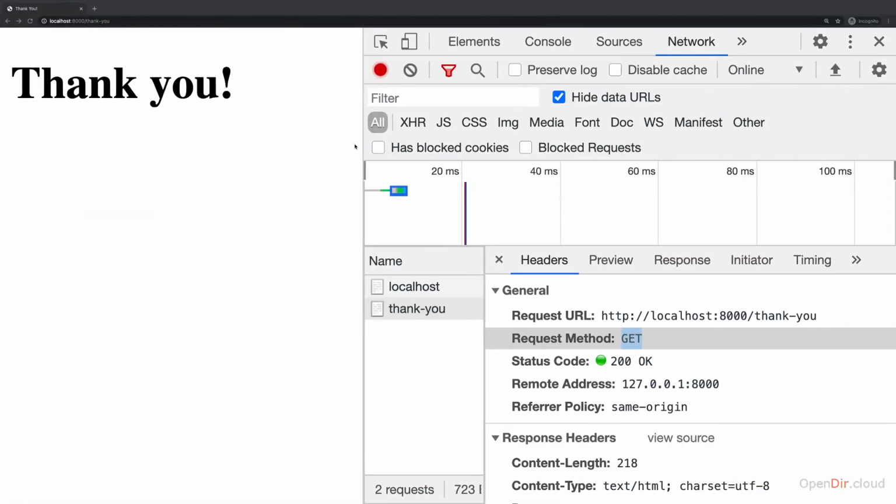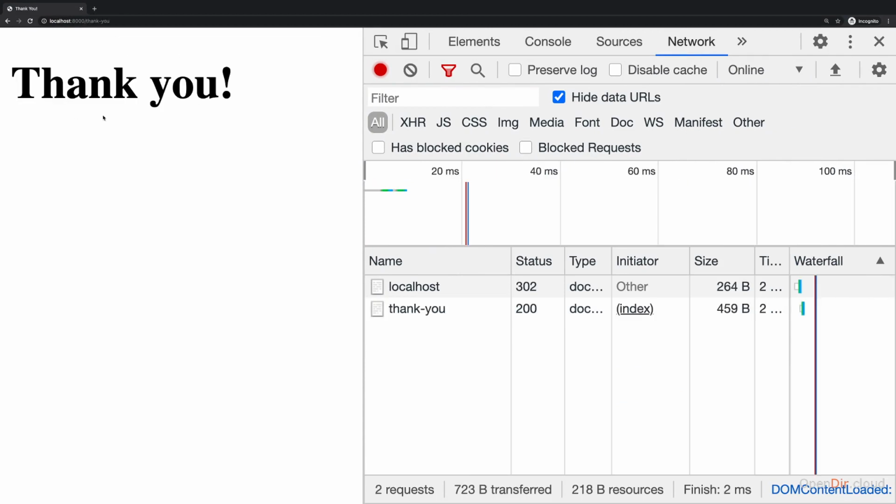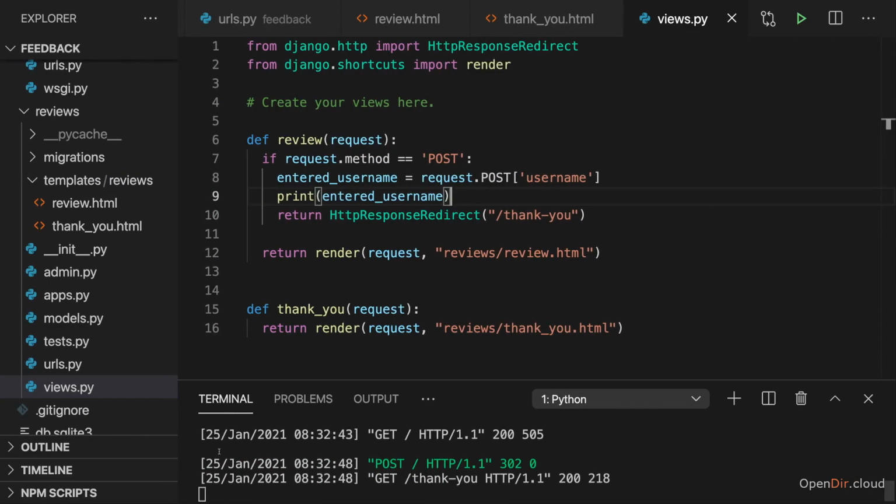Because, for example, at the moment, if I go back to just localhost 8000, if I submit this empty form, so without entering anything here, that still works. I still make it to the thank you page, and here in the terminal we see that nothing was output there for this print statement because entered username is empty because it was submitted in an empty state.